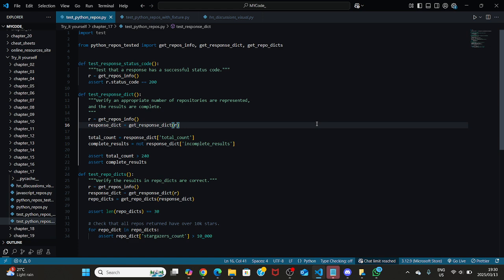And then we've got the test repository data. It ensures that exactly 30 repositories are returned. It confirms that each repository has more than 10,000 stars. The purpose of the assertions is to check whether the data received from the API meets the expected criteria. If any assertion fails, the test will raise an error signaling that something is incorrect.